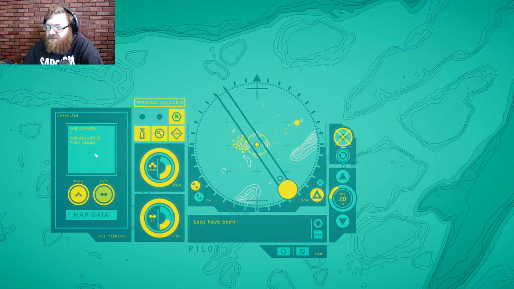Sync complete. Data released to pilot's console. Logs have been cleared. I expected that, given the secrecy Minet seems to be operating under. But the map data mentions something Minet calls the bloom, out across the northern rift. She's been going back and forth to something there, studying it. A unique species, perhaps? Minet, what were you doing here? Why were you keeping this discovery from the world?